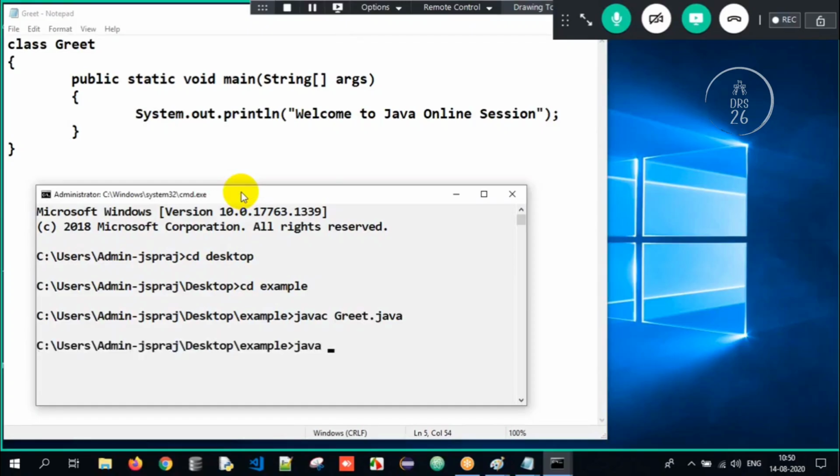Then I will type java, just the class name, java greet. So when I execute it, did I get my expected output? See, welcome to Java online session. This is all about it, guys. This is about how we develop a Java program and how we understand it in a beautiful manner.